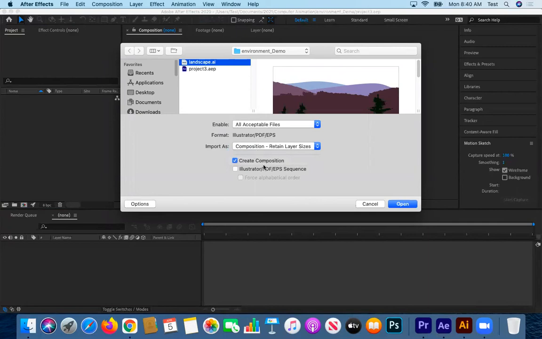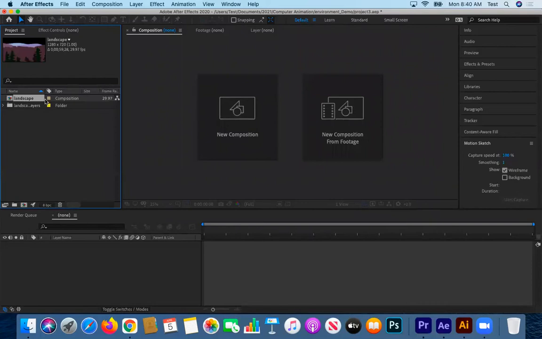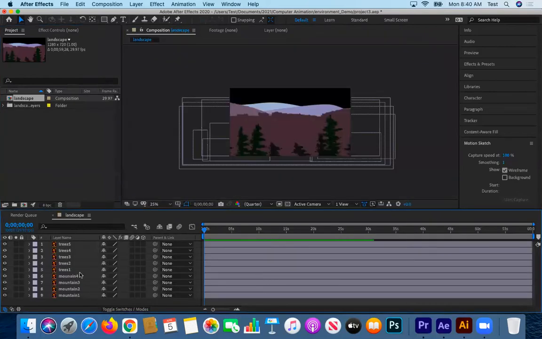This is because if I bring it in just as a composition, it's going to crop to fit the artboard, and I want to retain all of that information that extends beyond the artboard. So composition retain layer sizes, and then do not bring in this PDF sequence. We don't need that. We just want to create a composition, retain layer sizes, and that's it. Hit open. And now if I double click, my composition's been created, and now I have all of my Illustrator layers here in my layer list.